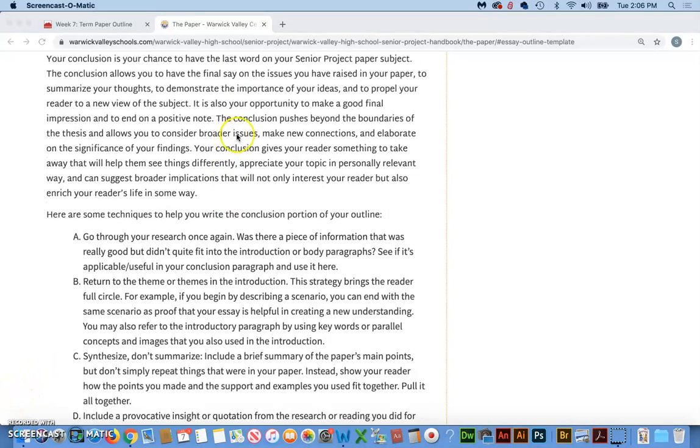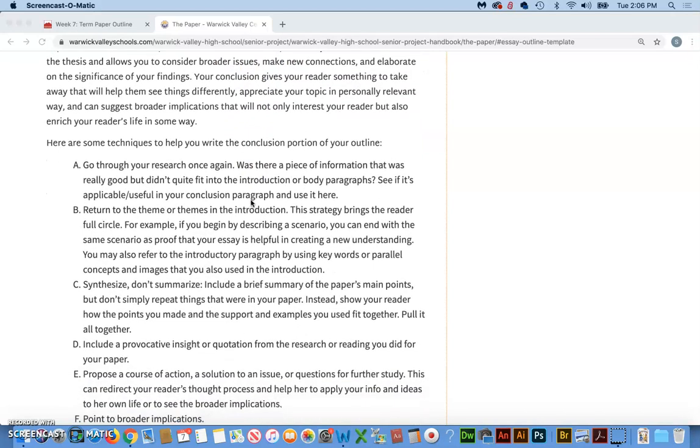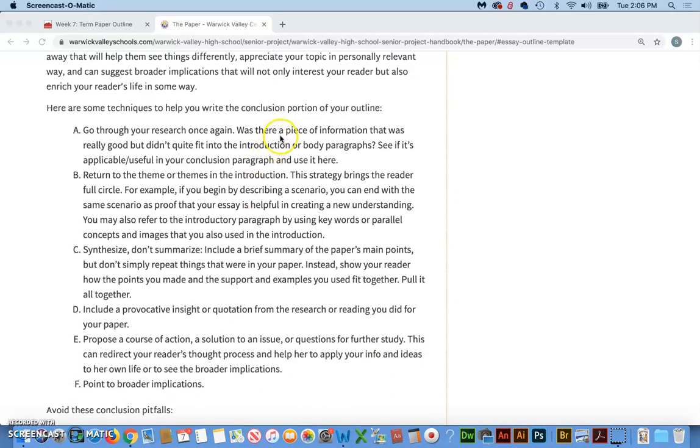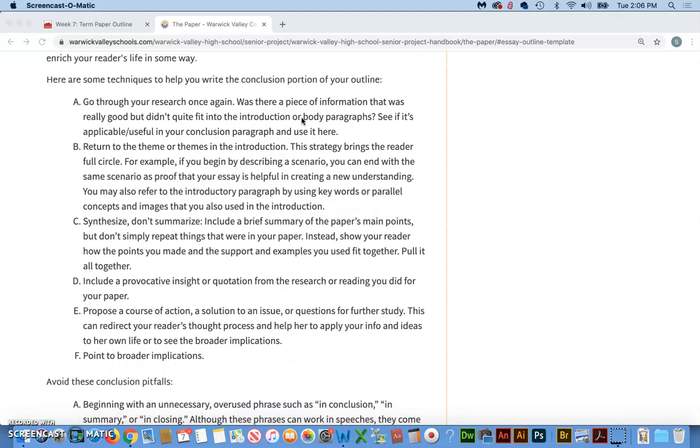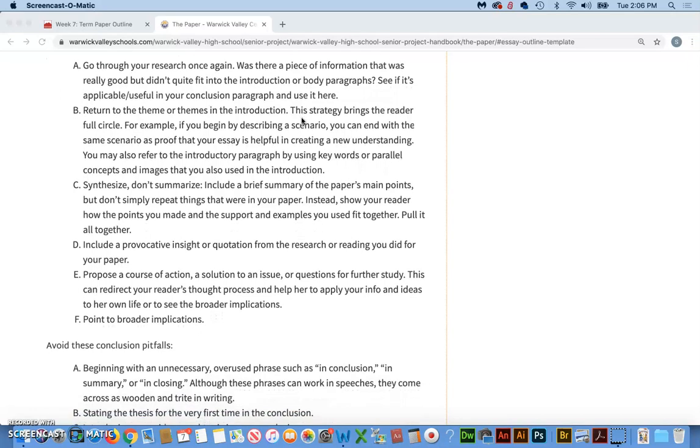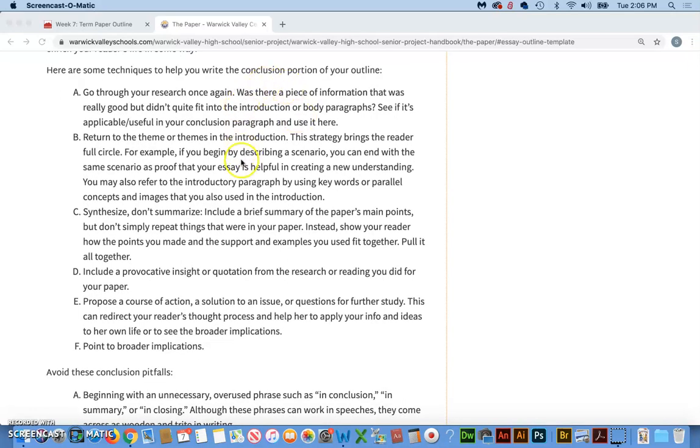I really like the way they word this paragraph here, so please go through and read that. Just again, be careful not to start with something brand new in there, just a reiteration or maybe just a little bit more thought-provoking. And here's some suggestions to write the outline.